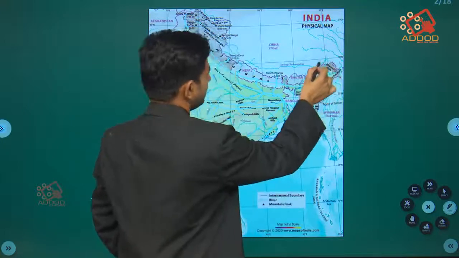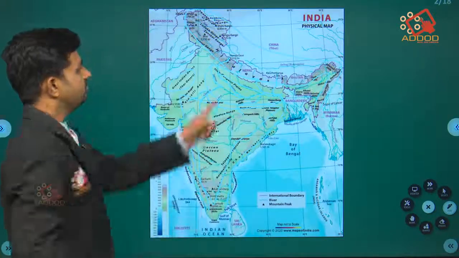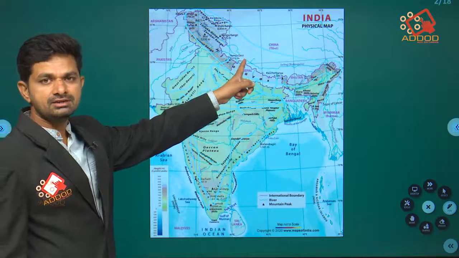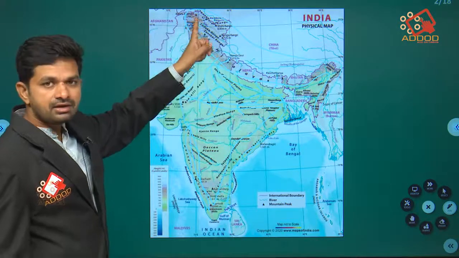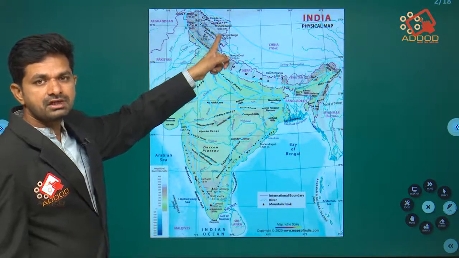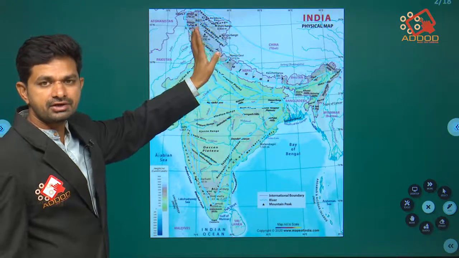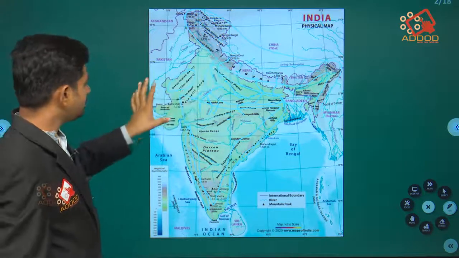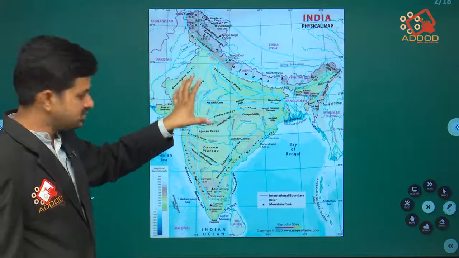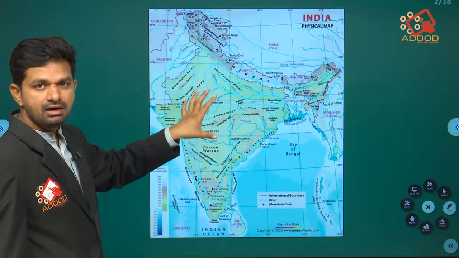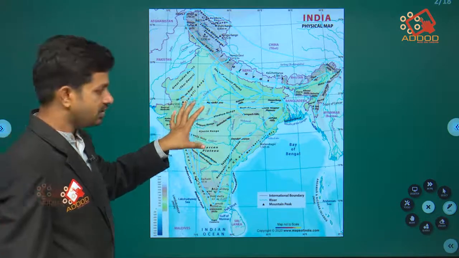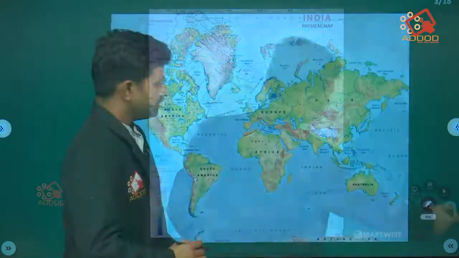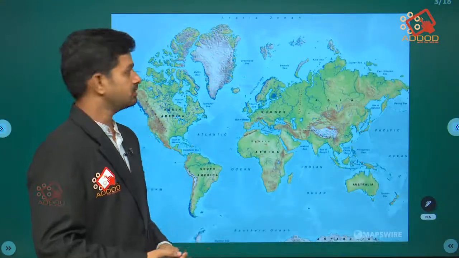These are the Himalayan ranges that are there in the north, northwest and northeastern side of our country. Got it? These are the different places and physical features that we have in our country. Now we are going to discuss these features one by one.